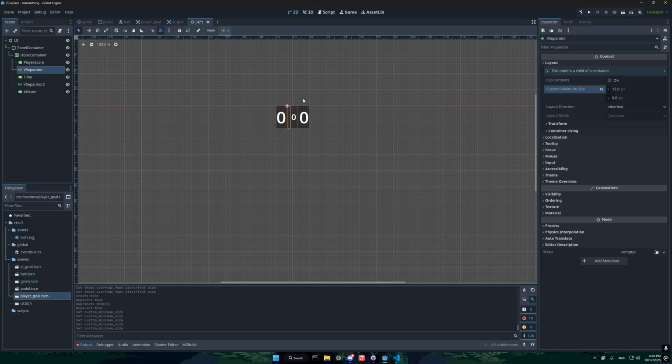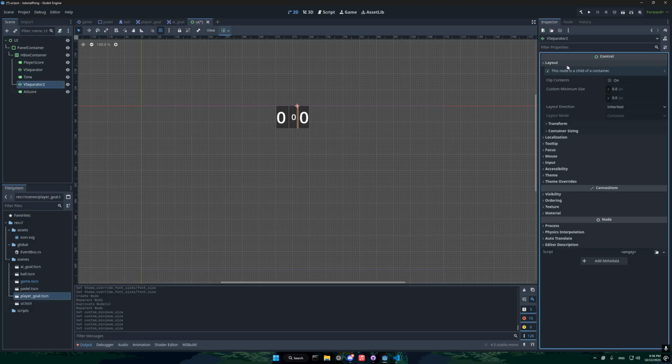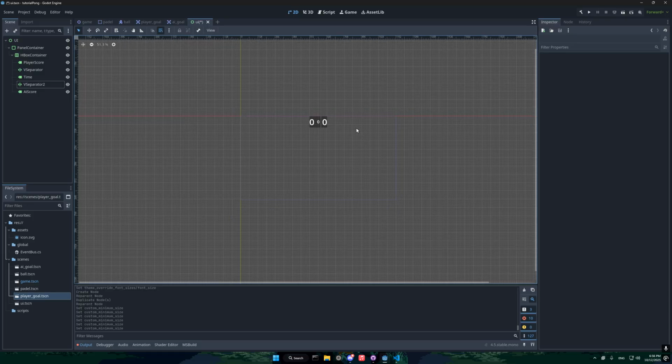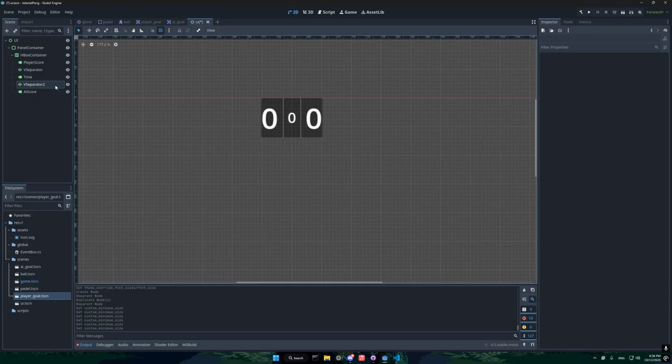Obviously this is probably not how we're gonna do UI because it's a bit ugly, but this is how some of these nodes work. So there we go.